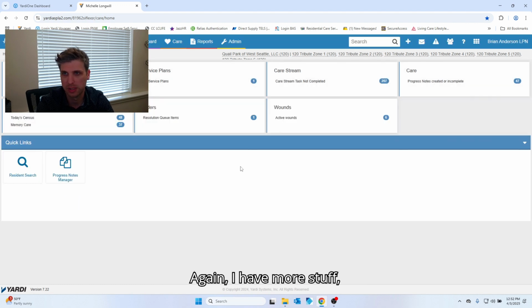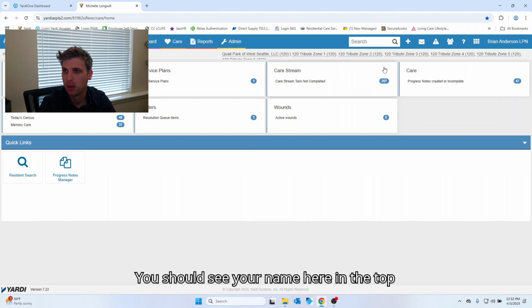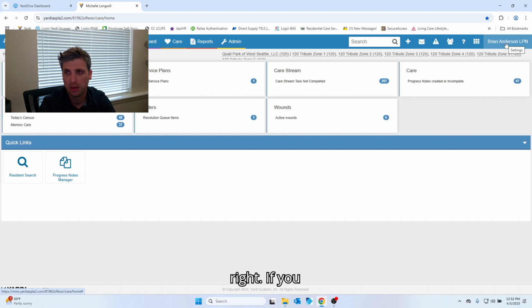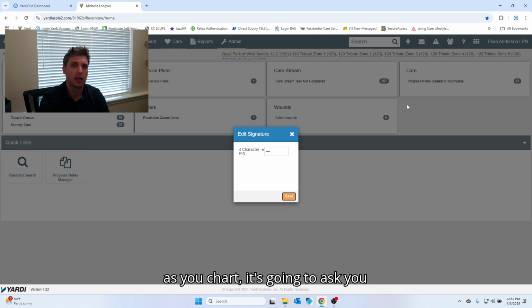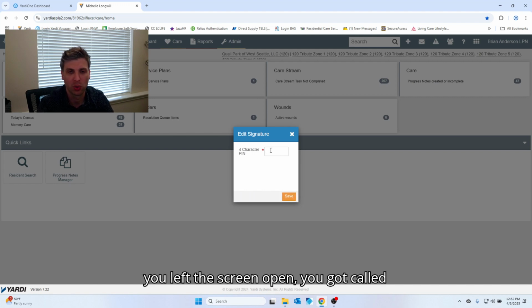Again, I have more stuff, but it's the same build out. You should see your name here in the top right. If you click that, you can edit your PIN. As you chart, it's going to ask you for your PIN. It's really just to keep people from clicking through stuff without looking at it. It also verifies that if you left the screen open and got called away, somebody couldn't document on your behalf.